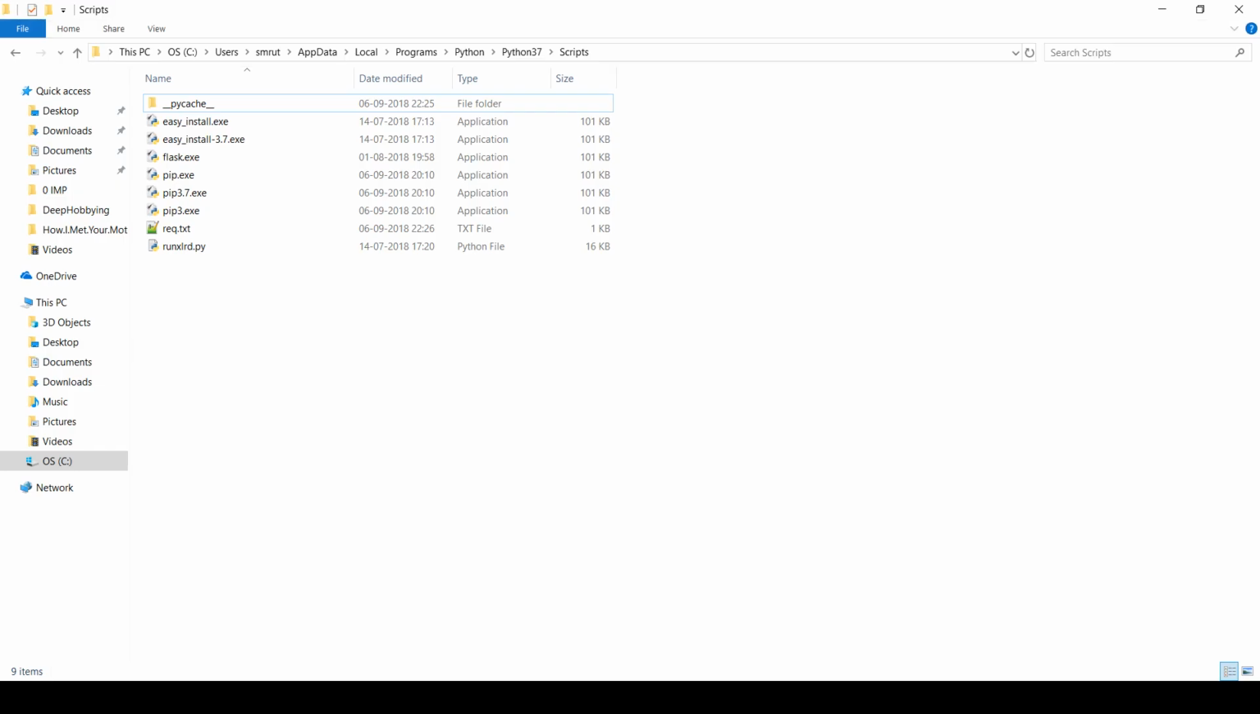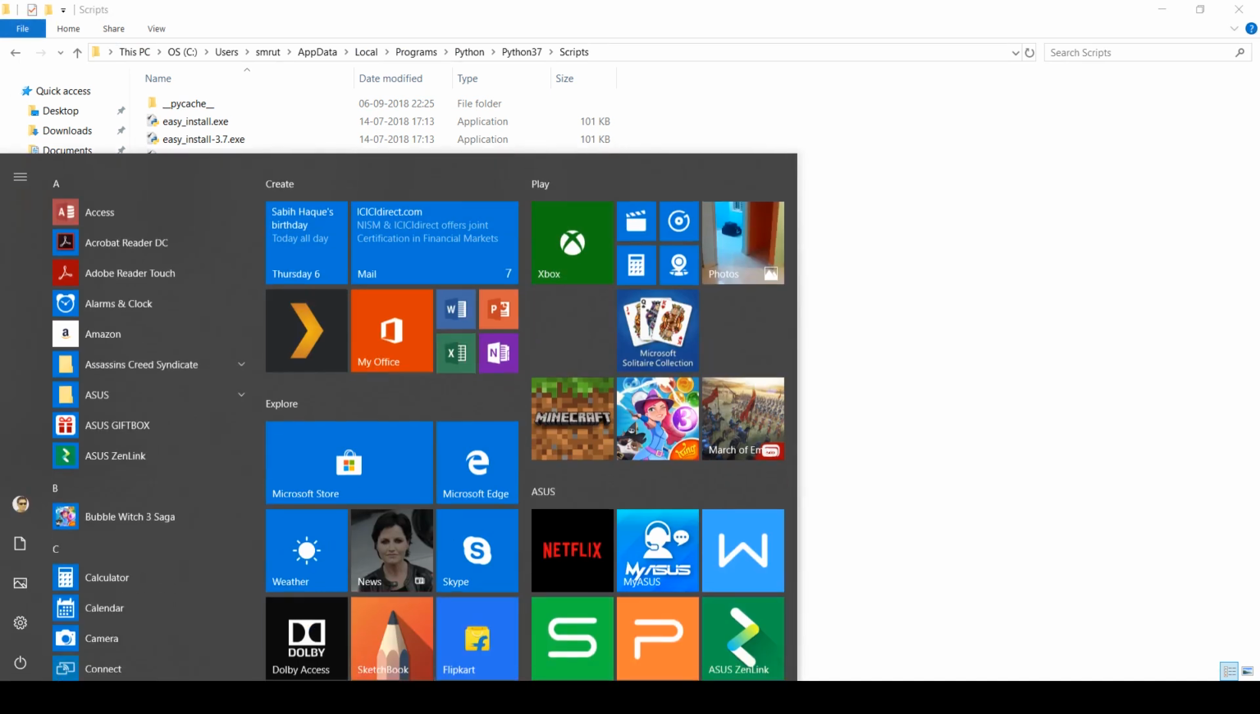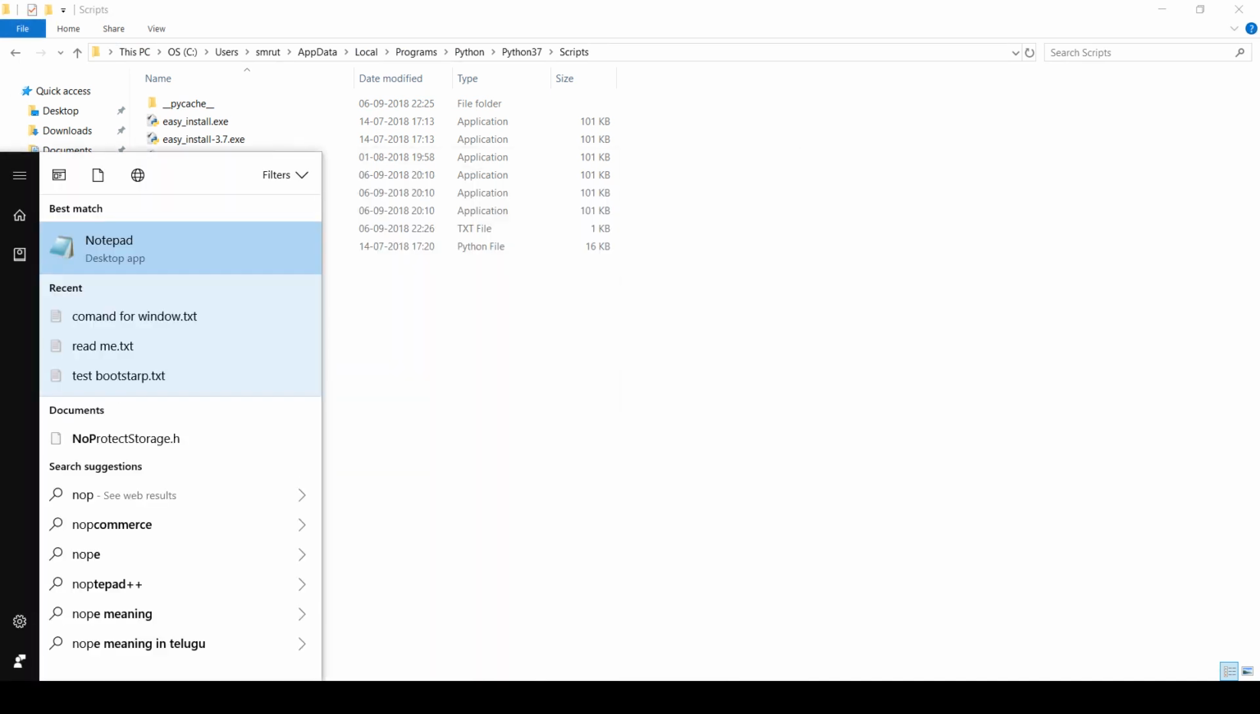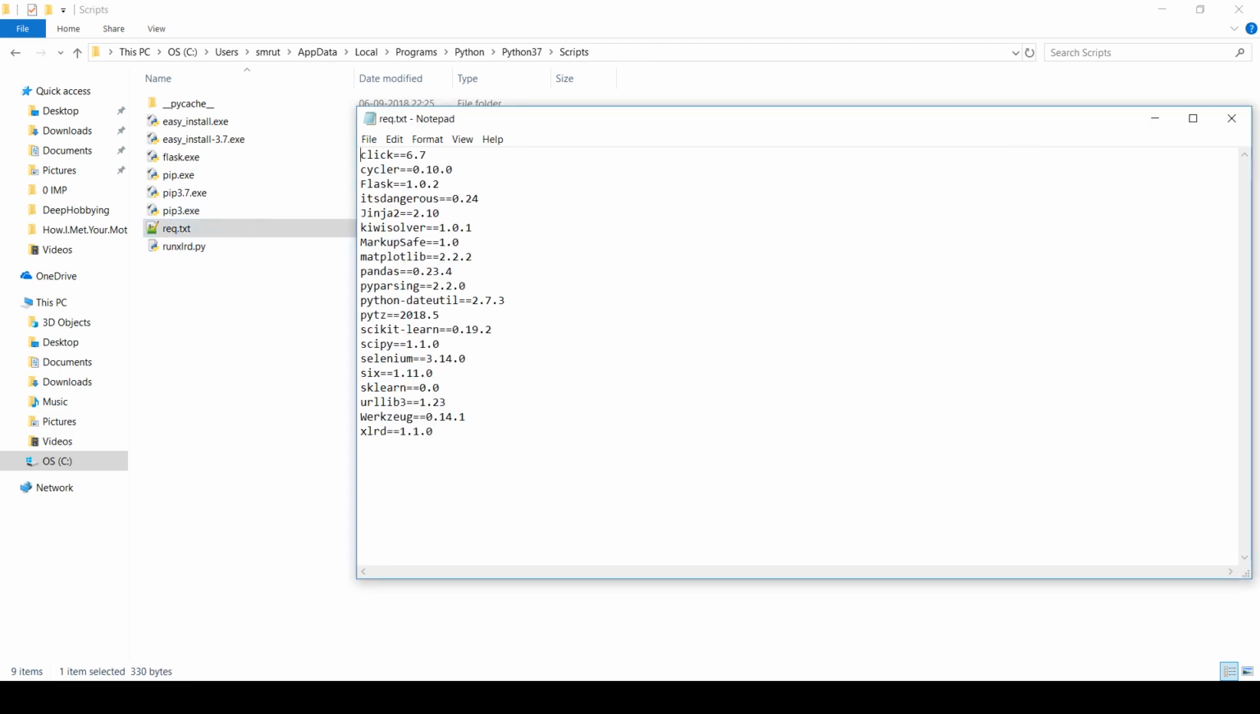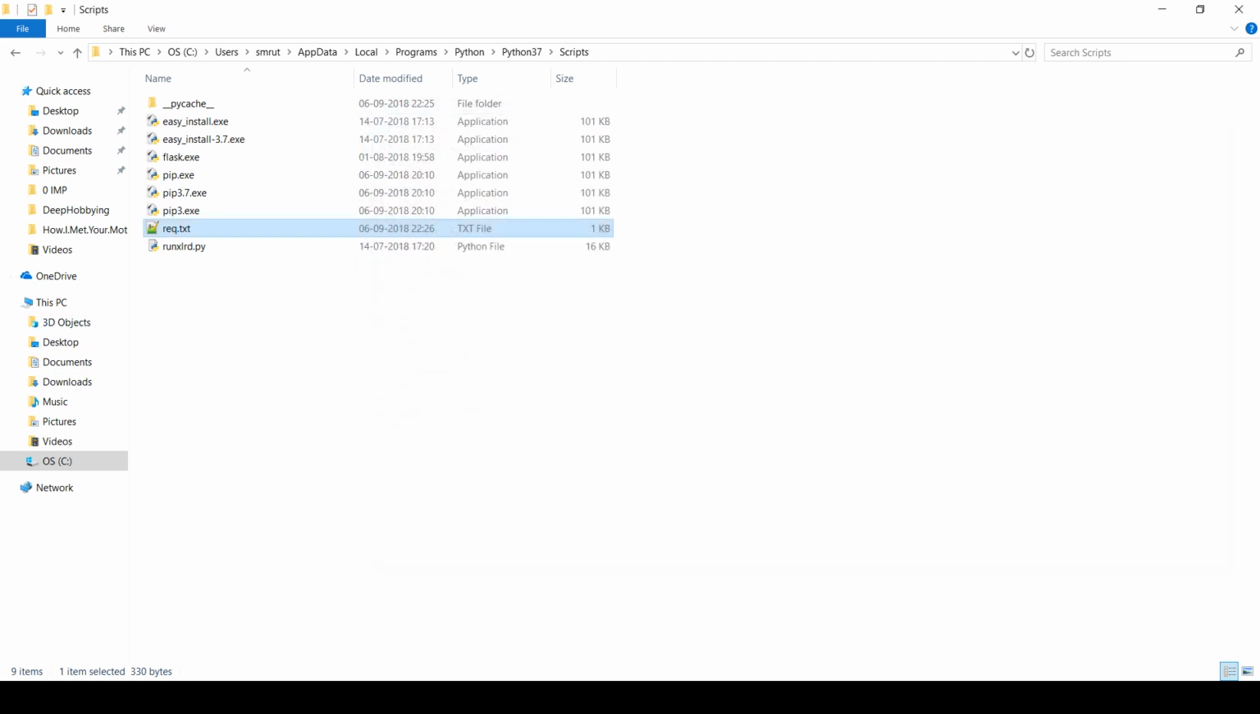If I show you the directory, there is a text file, which is requirements.txt. Let me open Notepad, and in that way I will show you what it contains. So it contains the list of all the packages that I have. So I will send it by email or whatever way.